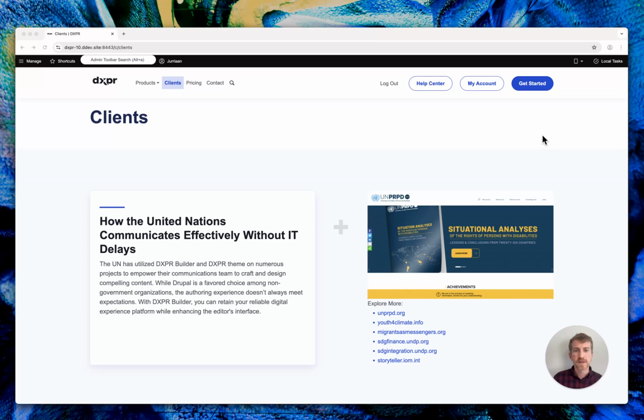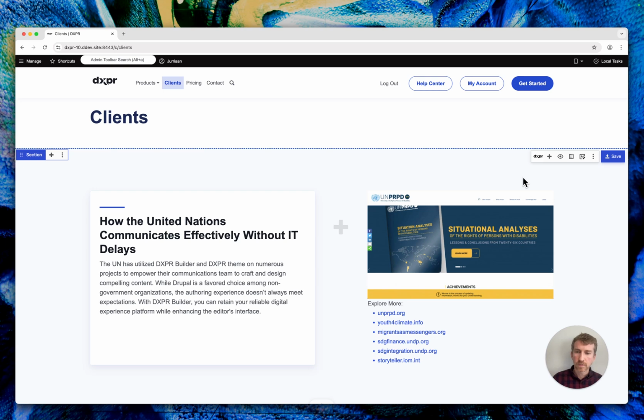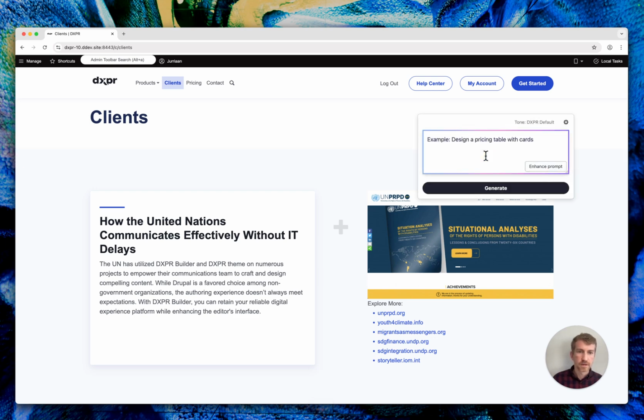We're back to the DXPR clients page where I'm going to teach you how to use image generation in DXPR Builder. So first I'm going to add a new section, and that new section will need an image, obviously. Add a section for our new client Apple.